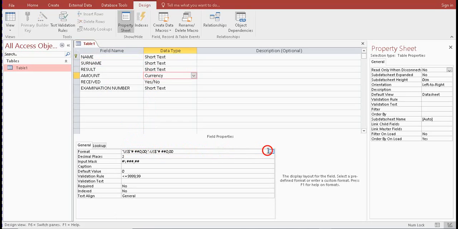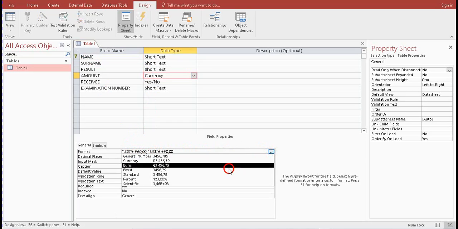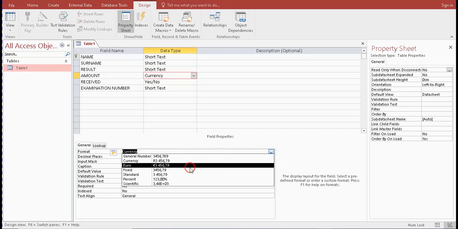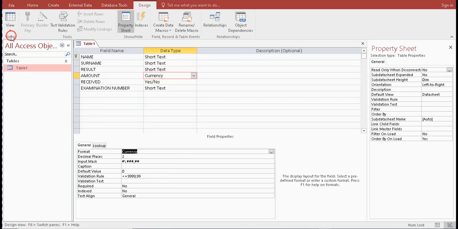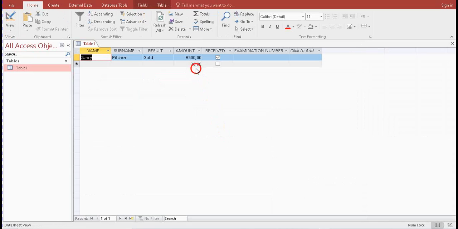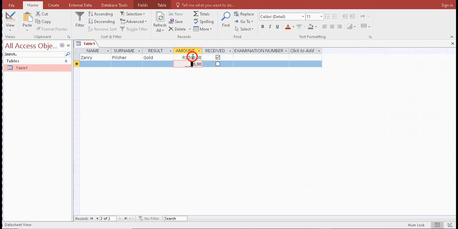So you come and click under format, and then you will notice that we now have the rand, and it is actually in the format that we specified in our input mask. So now the currency is the rand, not the US dollar. We are going to select that one, go back there and save. Once you save, you've got the figure that you are looking for with the currency symbol. So now we only need 1,500 in this cell. So now we have 1,500.